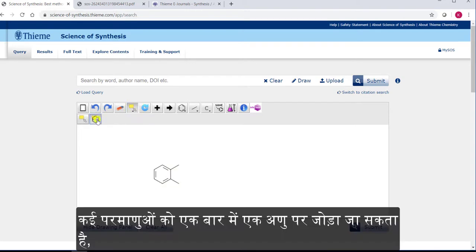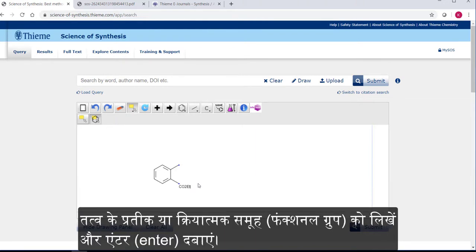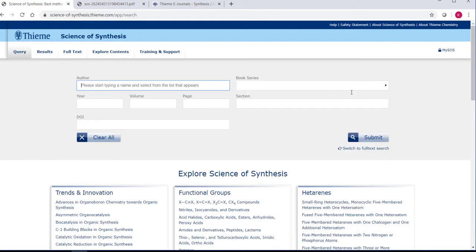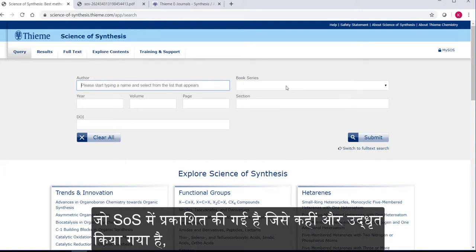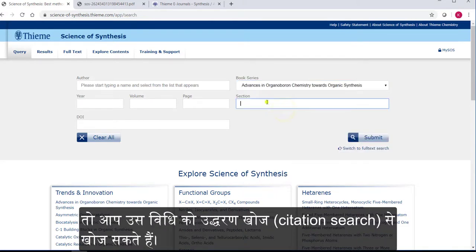You can also add to several atoms at the same time by using the other Select tool and dragging the box over the bond ends to select them, typing in the element symbol or functional group, and pressing Return. The final way to search is a citation search, which is useful if you have a page or section number you want to look up, if you've seen Science of Synthesis cited elsewhere.